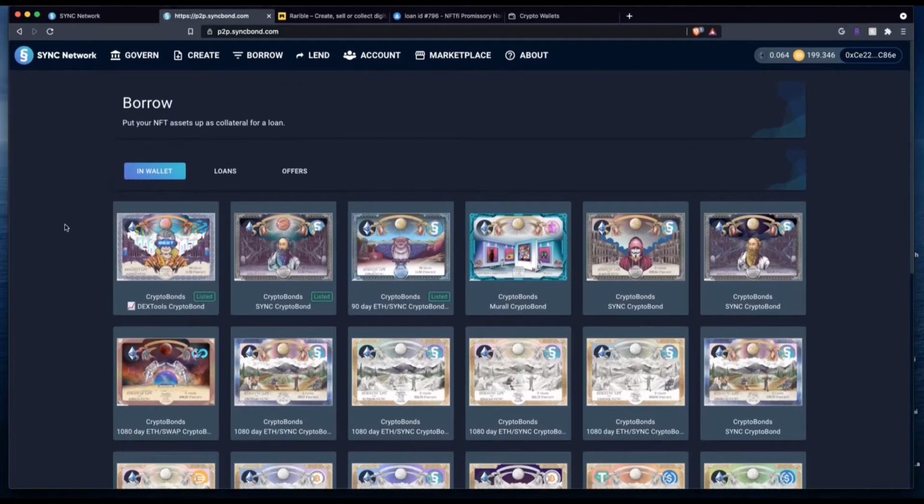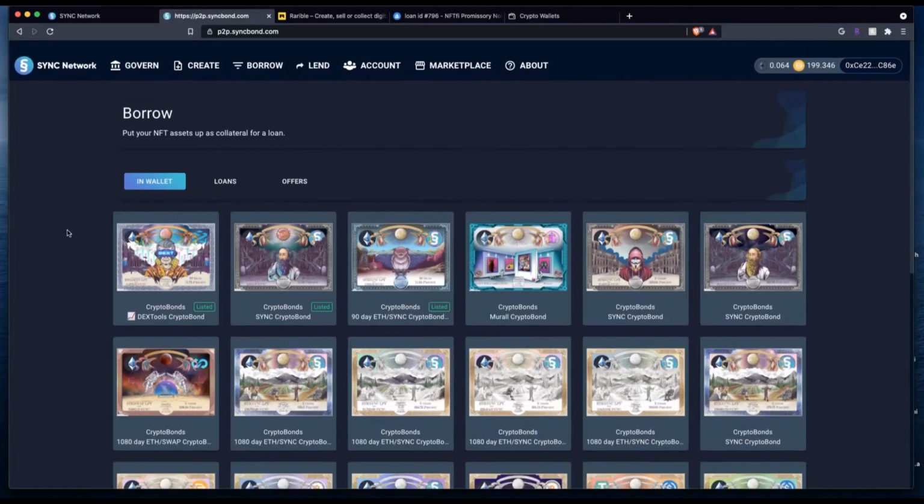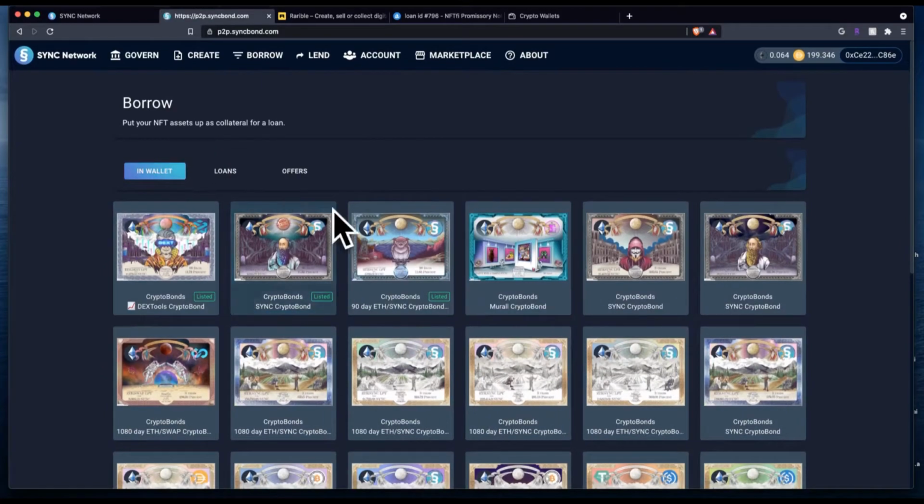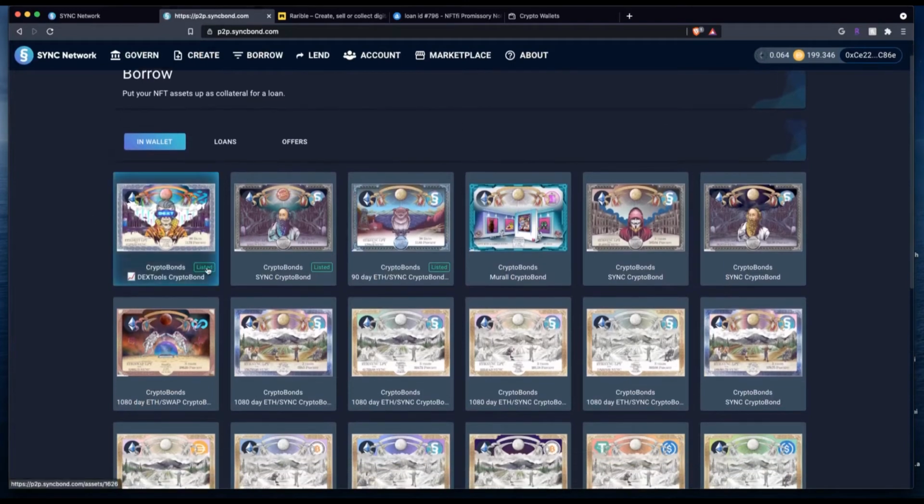Now, if you don't have any crypto bonds in your wallet, this page will be empty. It will just say In Wallet, and this will be empty with nothing there. These are the bonds in my wallet currently. So these are the bonds they're showing, and it tells you which ones I have listed. I have 3 listed right now.